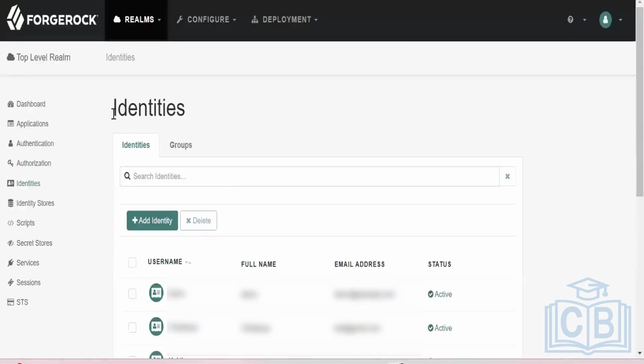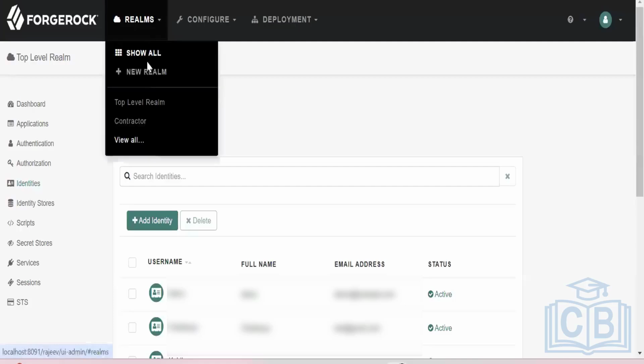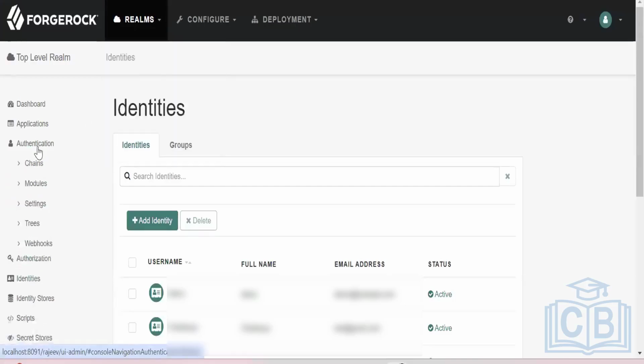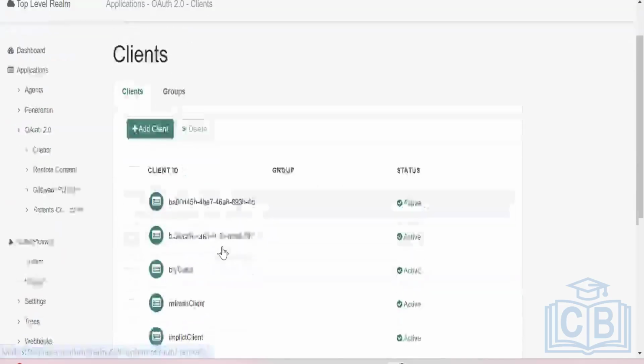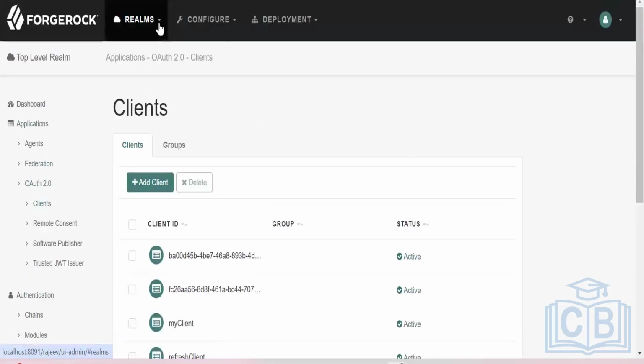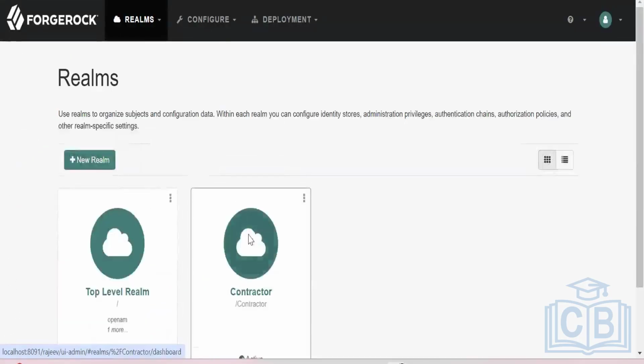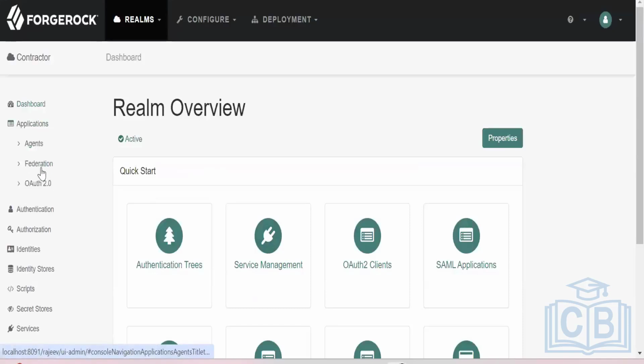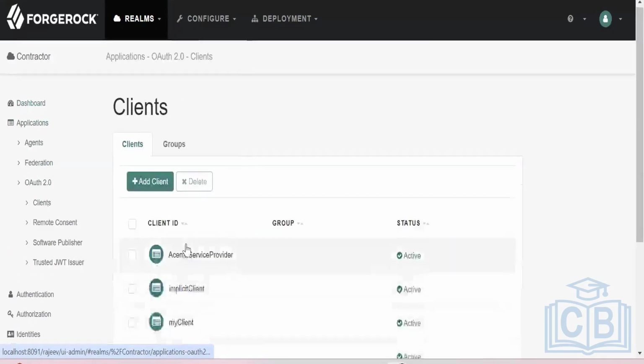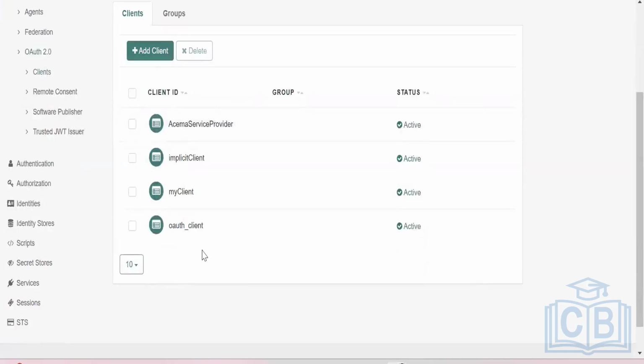A client ID, what's your client ID? But now you're trying this in your top realm, so the URL would be okay in contractor. Yeah. So the basic refresh client is not there in contractor. So either you need to create one or you can use the implicit client.